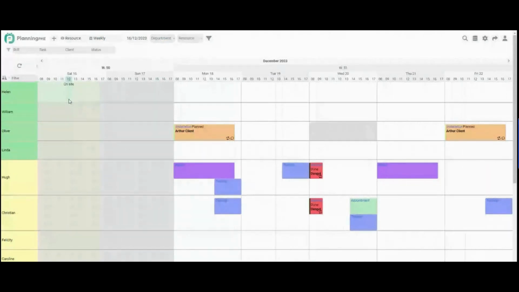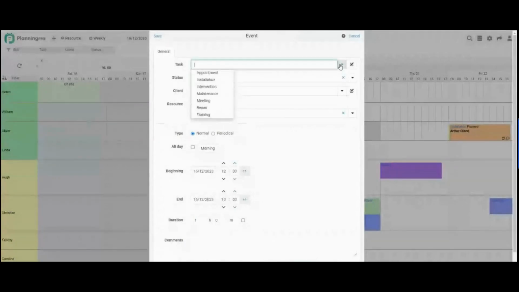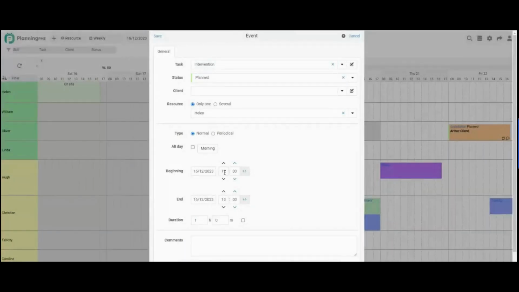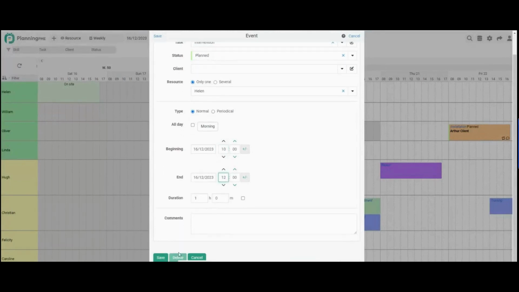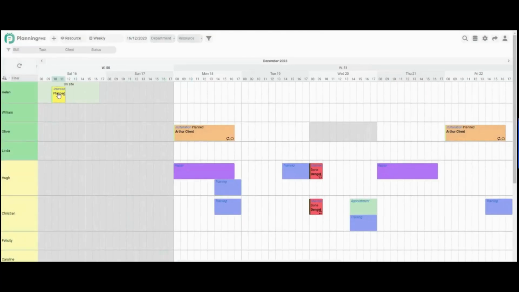Also, what is nice about the context is that you can create tasks inside of it. Just to remind you, you will create a new task for Ellen, here an intervention that will start at 10 and finish at noon. And you will see the task inside of it, so the on-site context will remain in the background. So that was just a small reminder.